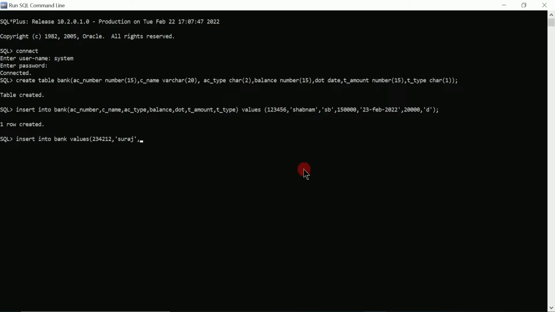So after customer name, we have got account type, correct? So here, whether it is account type SB or CA. So in a single pair of quotation mark, I'll write CA, that is current account. Next, comma. After account type, we have got balance. For example, I'm going to write 500 only.